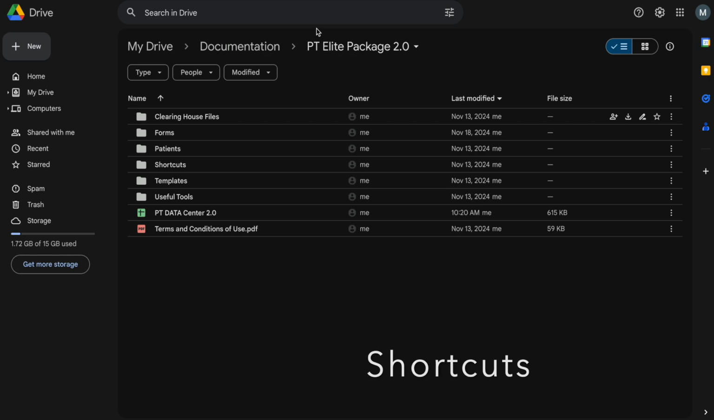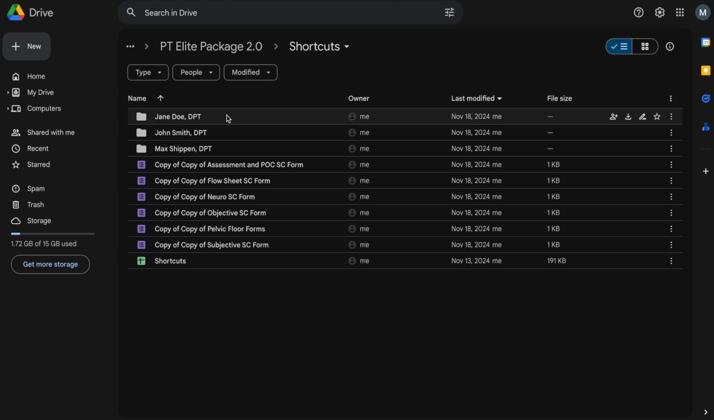The shortcuts folder is located in the main folder for the PT Elite package, and a shortcut is created when you put in a clinician's name into the company information tab. So when you click that, type in the name, NPI number, state license number, and then they sign it, this folder is automatically created with that clinician's name.